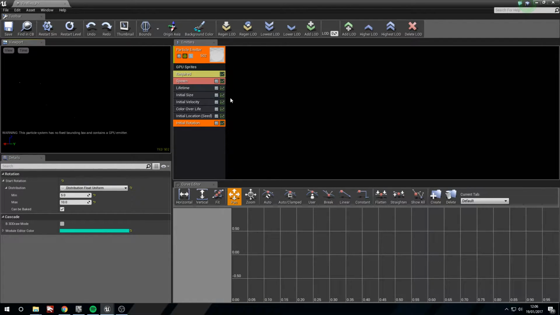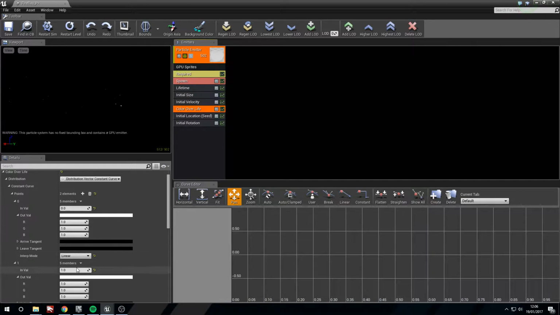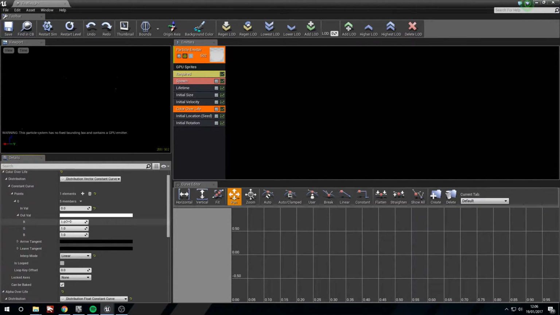And now we'll go back to our color over life. Under the color over life distribution, go to your curves and the second one, you can just delete. The first one, click this little arrow to get your RGB values. We're going to set 10, 10, and then 0. And now we have a nice bright yellow Firefly.